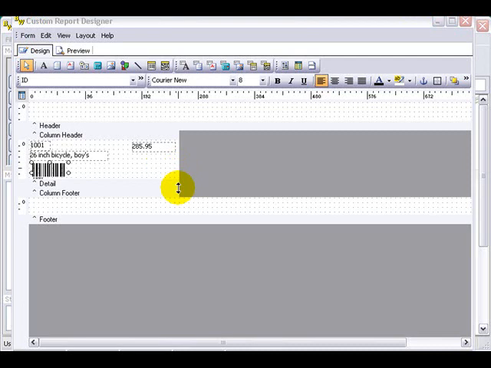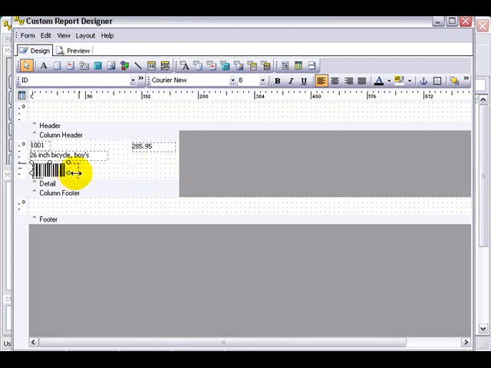Now we're just going to make some fine adjustments to the barcode field itself. I'm going to stretch it to the right just to make sure that there's enough room if the barcode happens to be longer. Another thing to keep in mind is the longer your part ID, the longer the barcode is going to be.